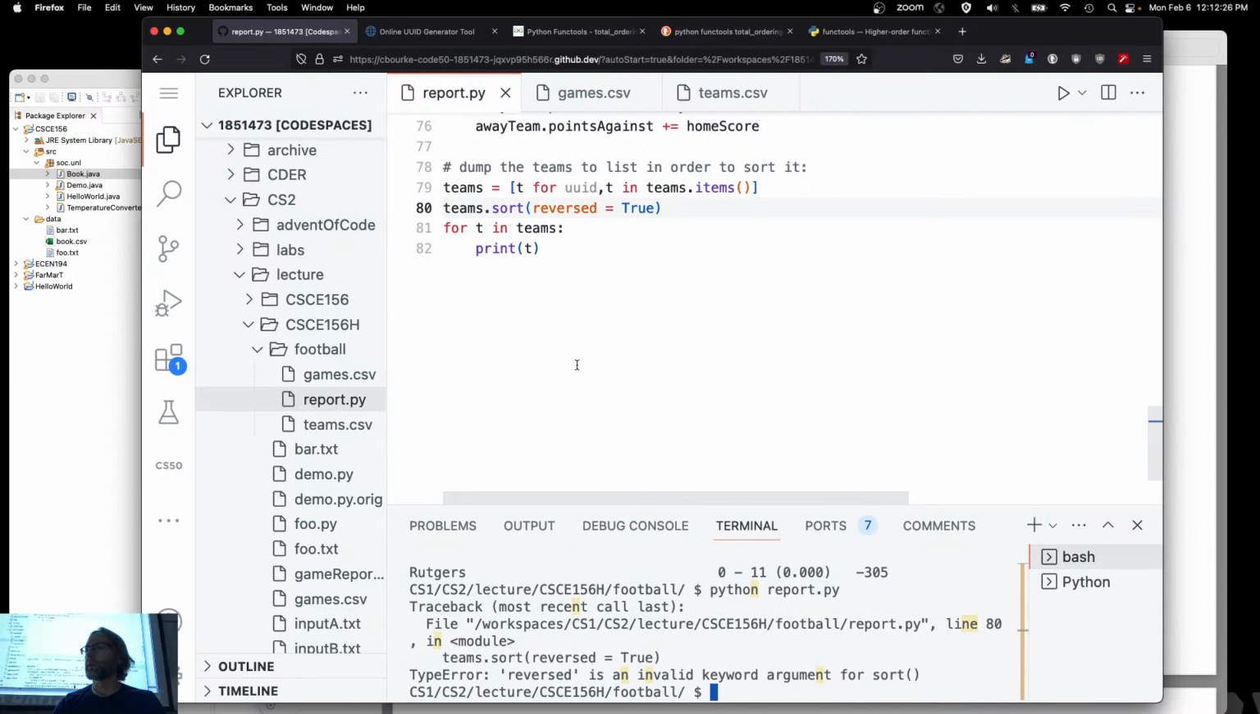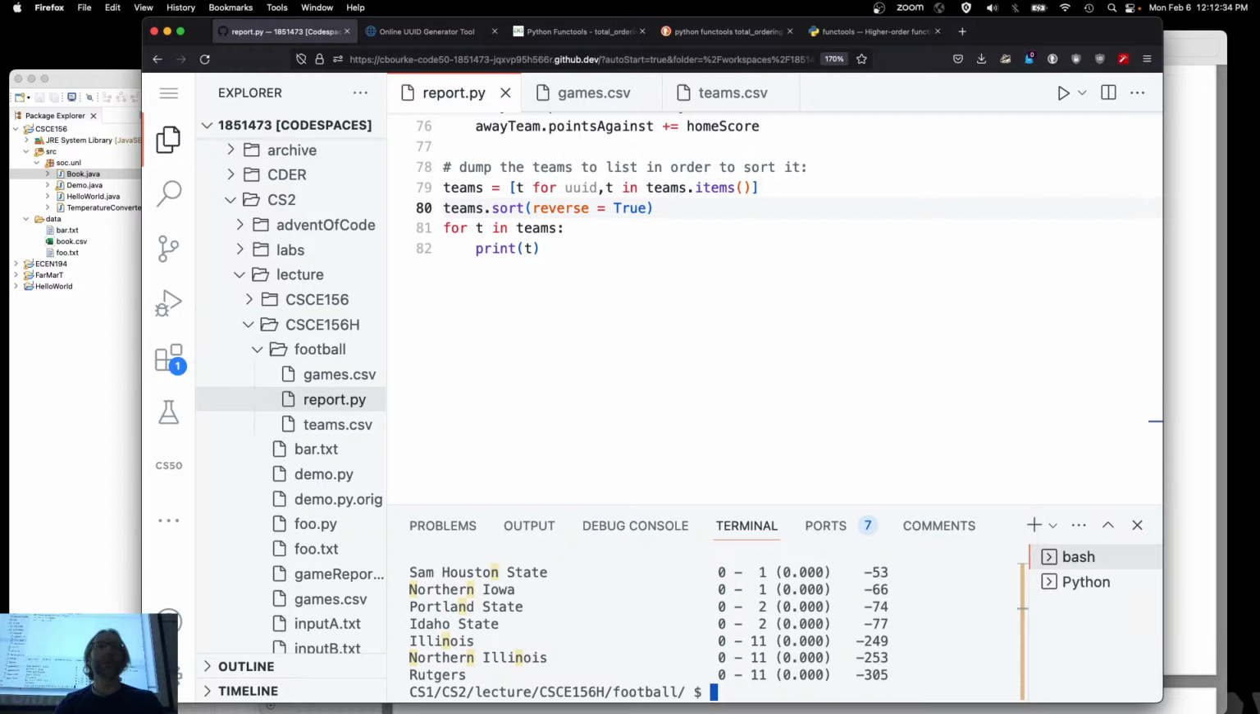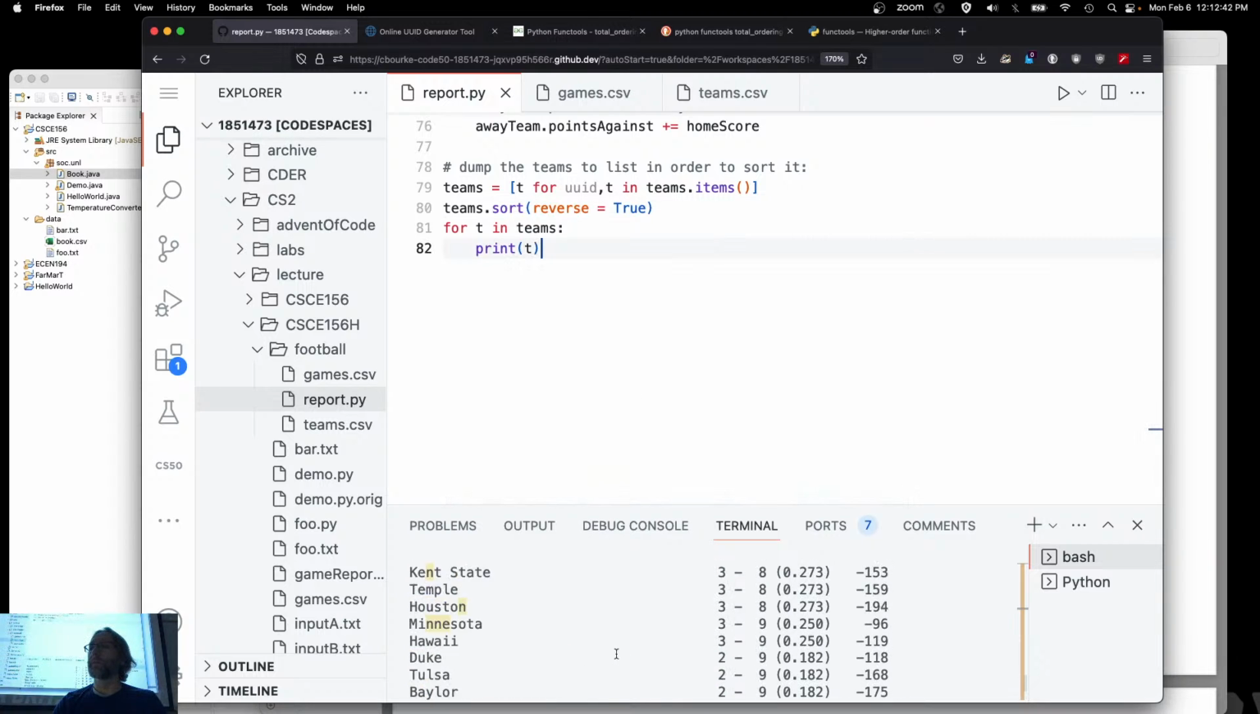Oh, reverse. What is that? How do you do it? Reverse. There we go. That would have solved it as well. I could have changed the logic in my less than. So there are lots of ways that I could have done it. But otherwise, there's the report.